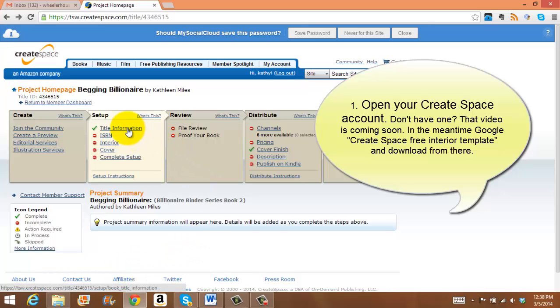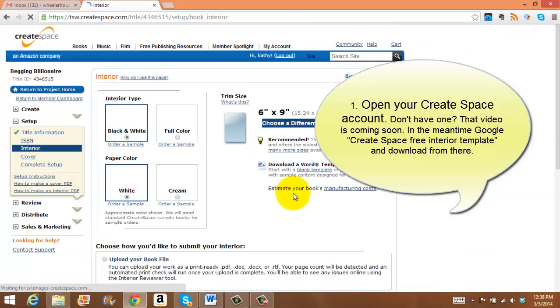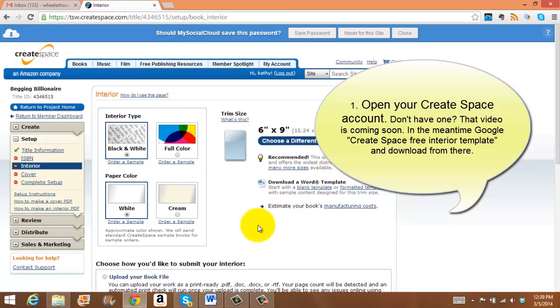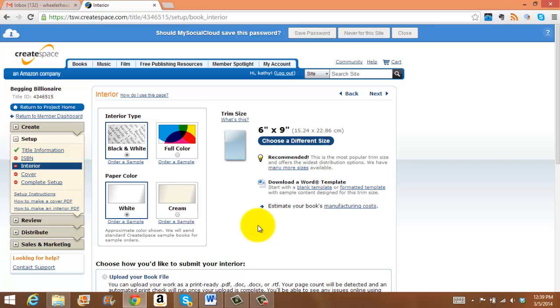So you can see I already have added a new project. This is already a work in process. Today we're just going to look at the formatting. I've already added the title information, and so I'm going to download an interior template. You can access this interior template other ways too. If you just do a search on the site for interior template, it should pop up.